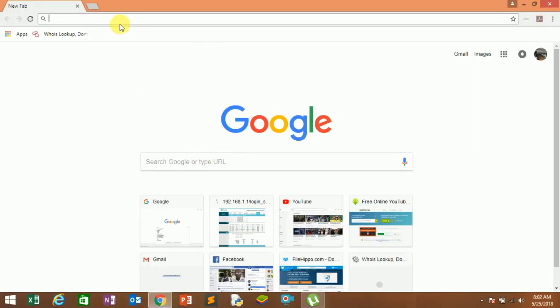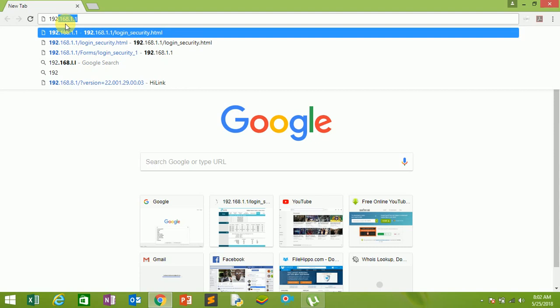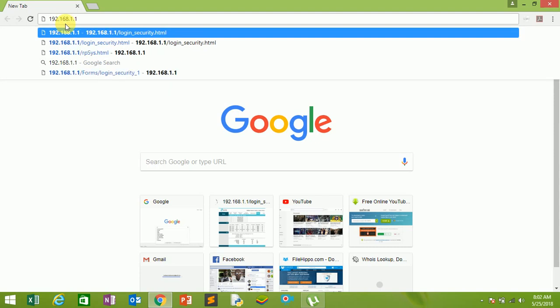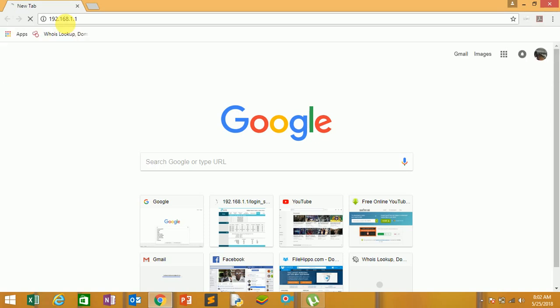Then after opening my Chrome, at the URL bar you will not need to type any domain name. All you have to do is just type the IP address, that is the default gateway, the IP address of the router. Most of these routers have a default IP address of 192.168.1.1. This is the default IP address on most wireless routers. And I will click enter and allow it to load a little bit.